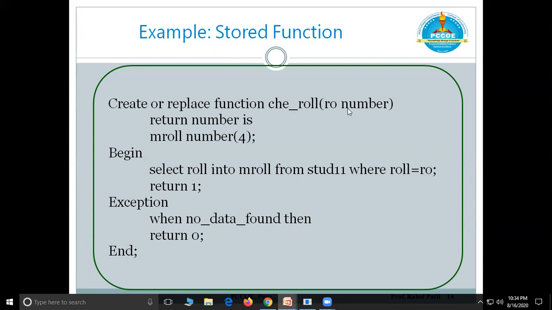Whatever value will be passed to the function will be the input for this roll, right? Whatever roll is there, its value we want to keep in mroll. If it is successfully executed, then return 1. Very simple thing I have taken. And if it is not successful, for example, whatever roll number we are trying to search in the table is not available, this statement will not be executed successfully. So it will raise an exception. If the roll number is not found, then the inbuilt exception no data found will be raised.